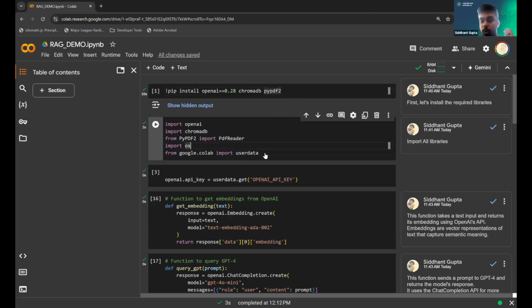This second block of code does everything regarding importing. Once we install all the libraries, we have to go ahead and import those. So here, this is an operating system library, which we did not mention before. And this one is more important, called userdata.